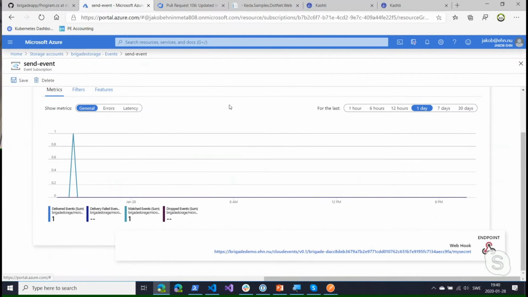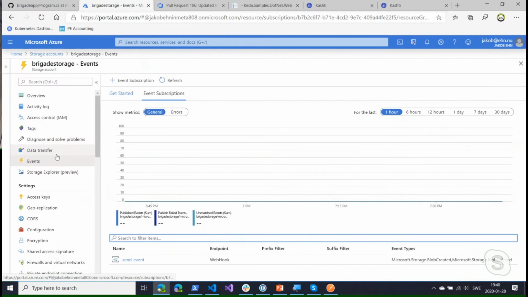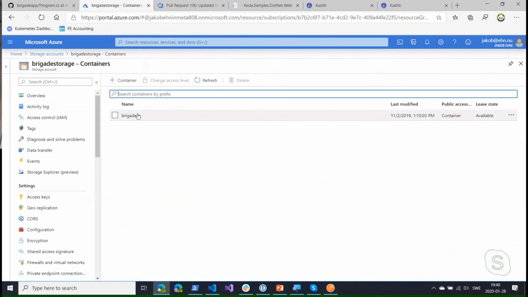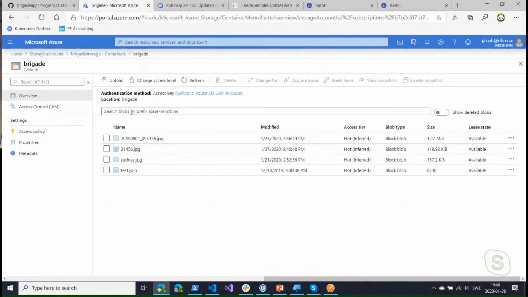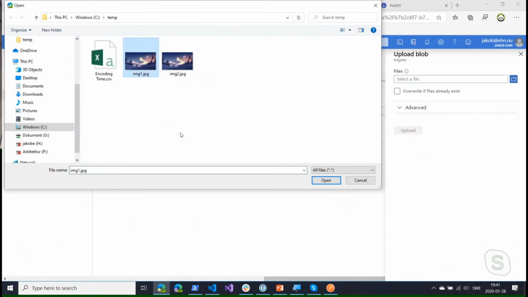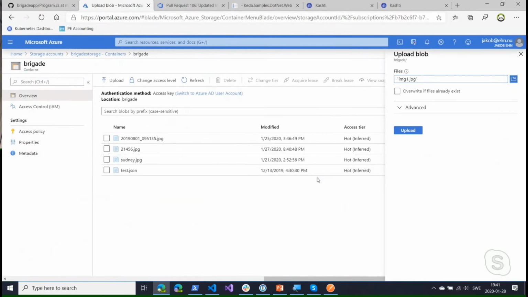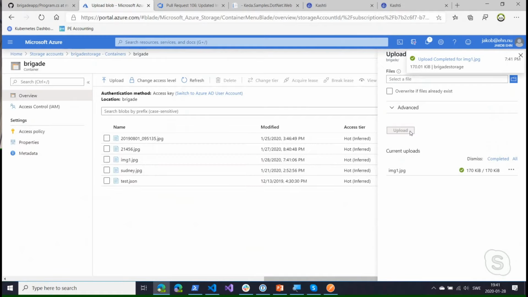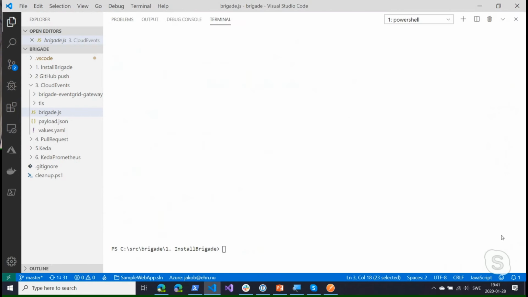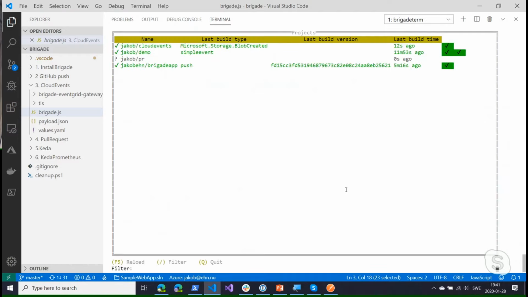So let's try this out. So I'm going to go to my blob here, the blob container, and I'm going to upload a file here. I've done it a few times before. Let's just upload an image. So when I'm uploading this blob, it should then trigger the blob created event. So the file is uploaded. Let's go back to this one. Let's run Brigade term. And so this was super fast.